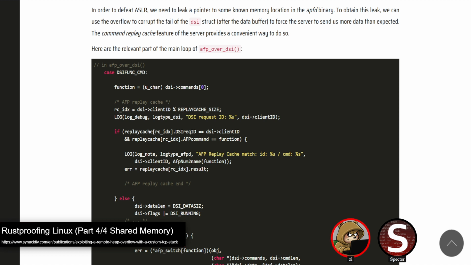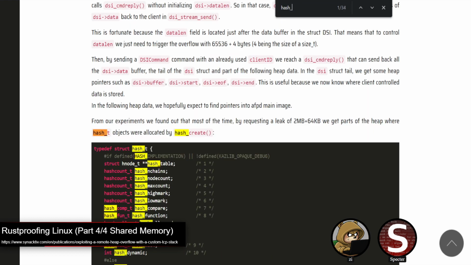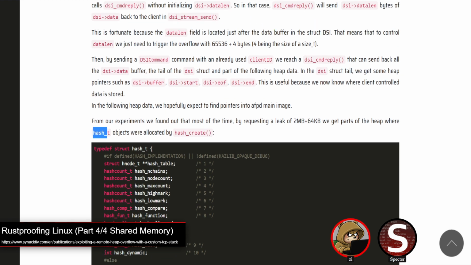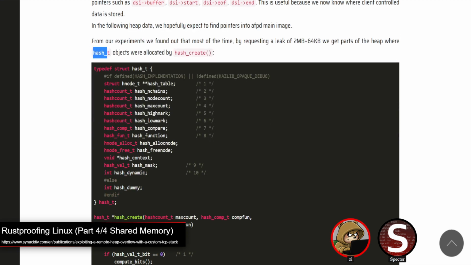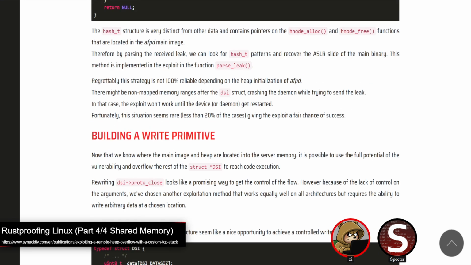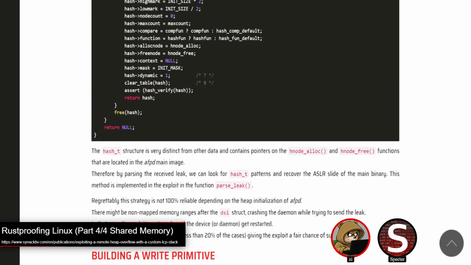Effectively, you can think of it as just corrupting a size to give it a larger value, and then reading out more data. So they're able to read a bunch of data off the heap. Specifically, they find these hash_t objects sitting on the heap. Most of the time, if they requested the leak to be like 2 megabytes, this will be on the heap. They could read those pointers, which happen to be valuable because they give them function pointers. They can get the slide, or the offset of the main binary. So their info leak was effectively just corrupting a size, so they get a larger reply than expected.